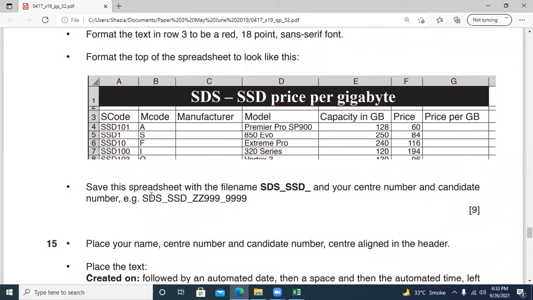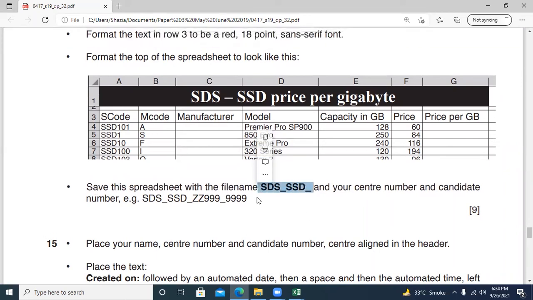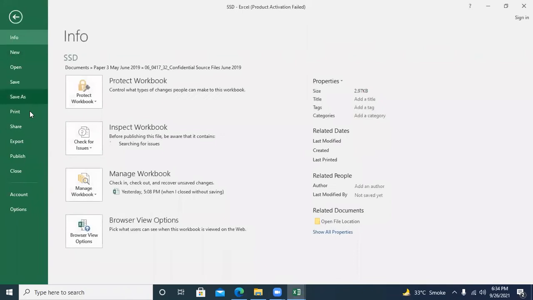Next, save the spreadsheet with the file name SSD underscore double SD and your center number and candidate number. So you had better go and save this file in Excel workbook format. First copy it, and save this file as by this name.